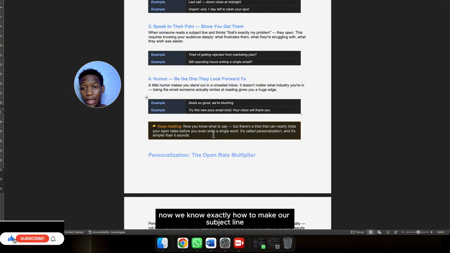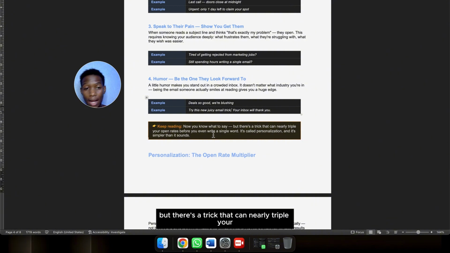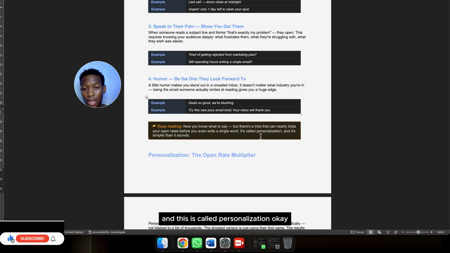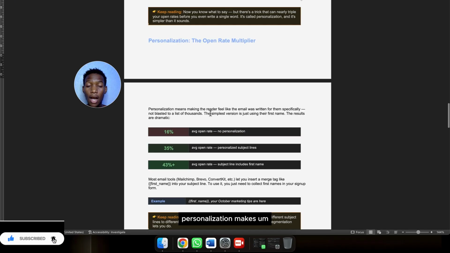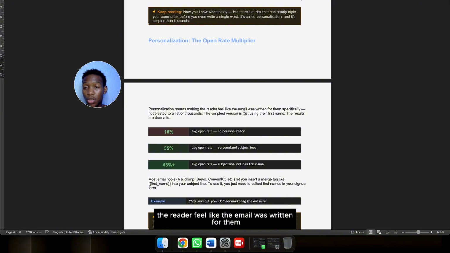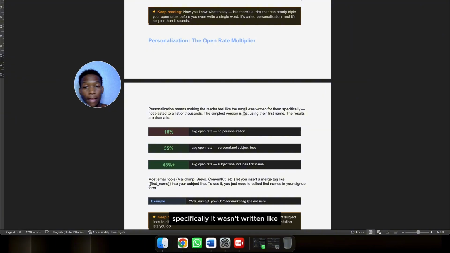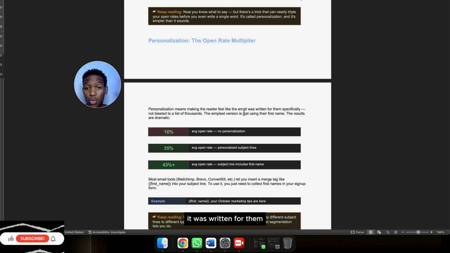Now we know exactly how to make our subject line, and we know what to say in the subject line, but there's a trick that can nearly triple your open rates before you even write a single word, and this is called personalization. Personalization makes the reader feel like the email was written for them specifically. It wasn't blasted out to a list of 10,000 people. It was written and sent specifically for them.